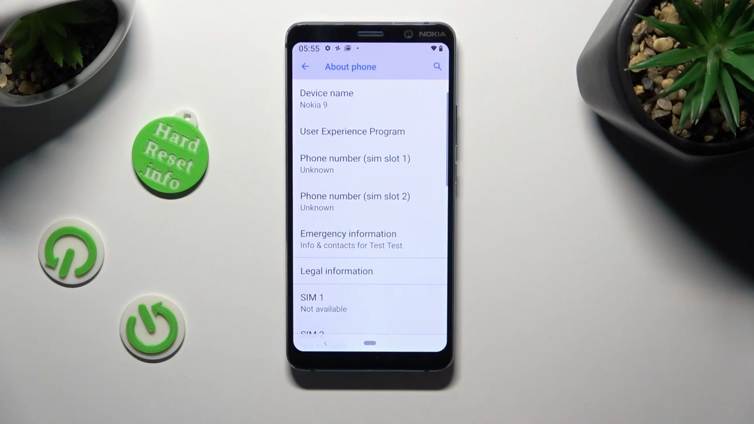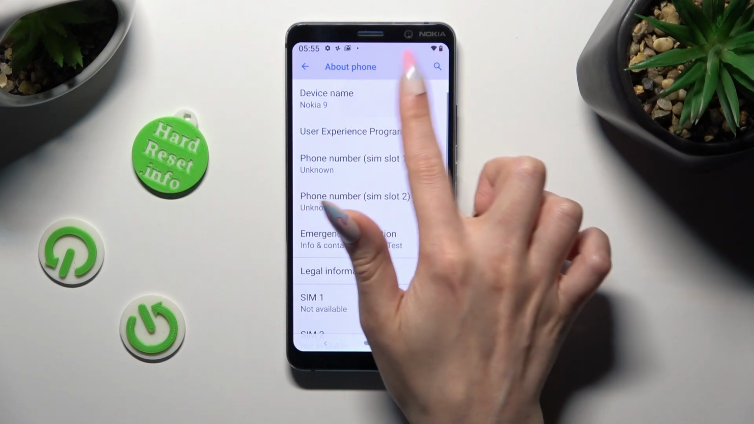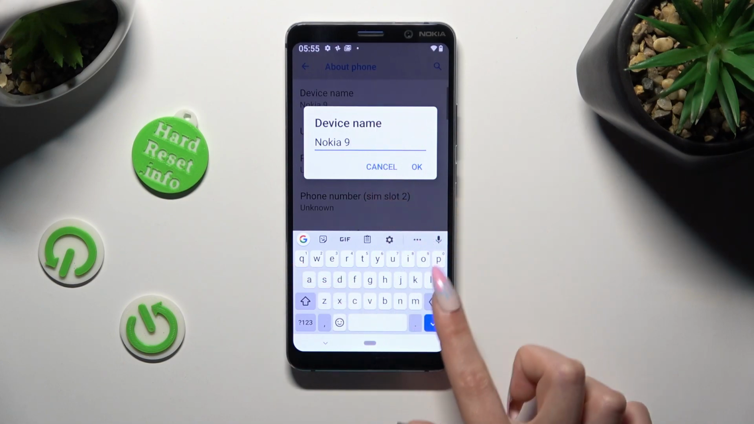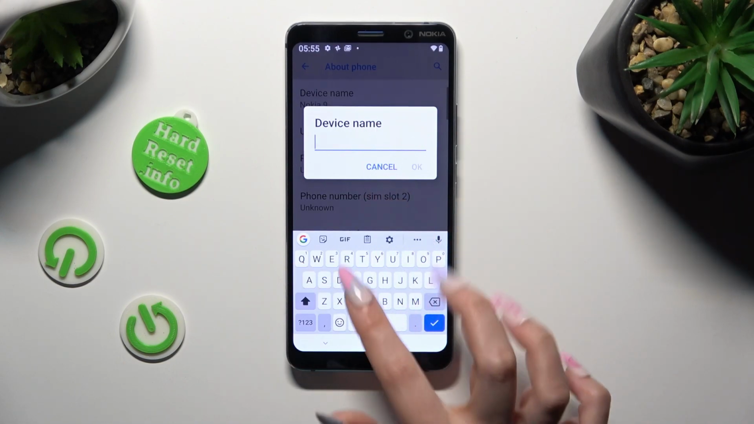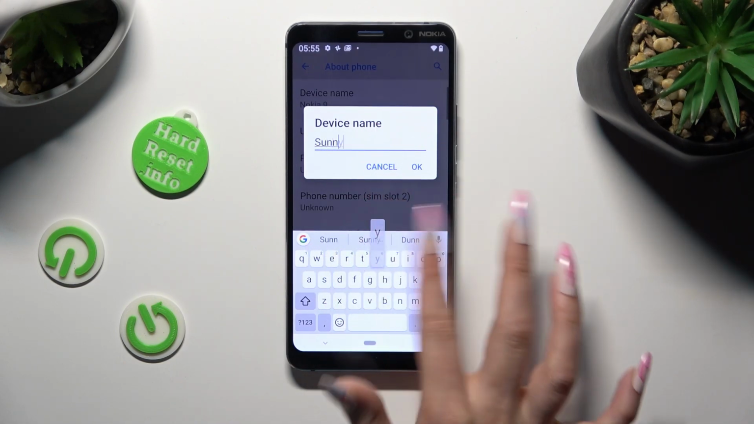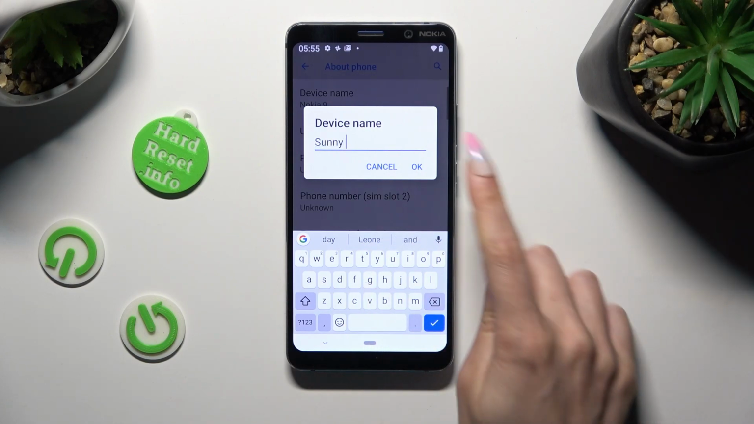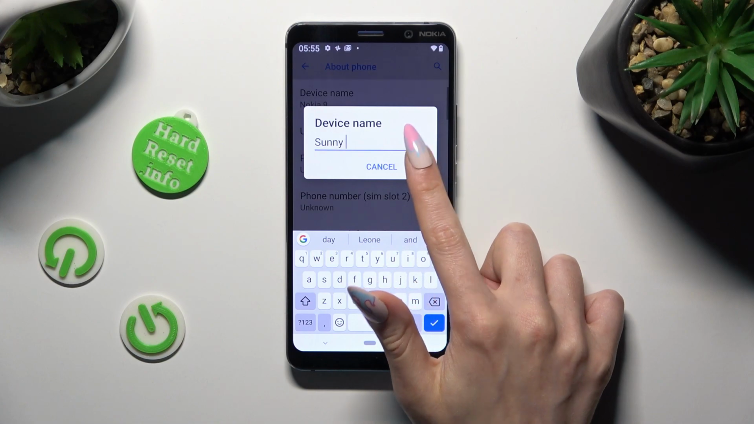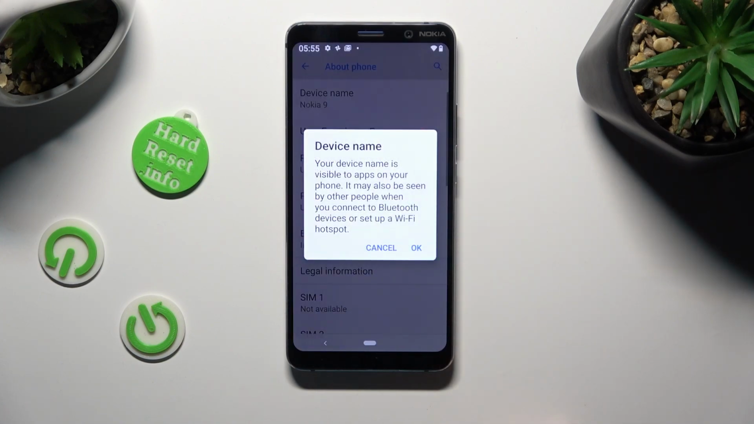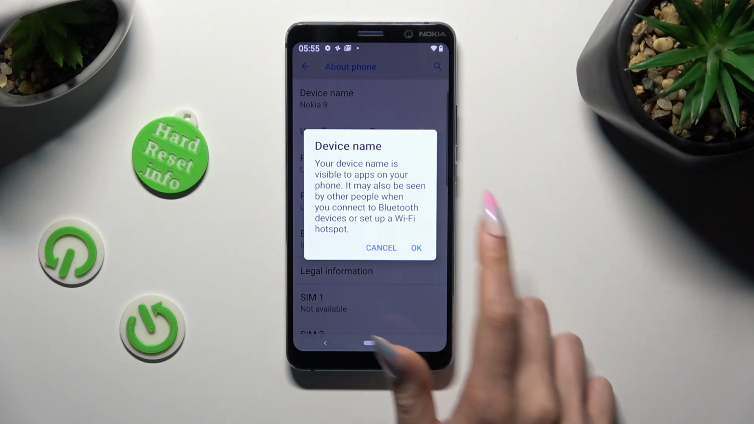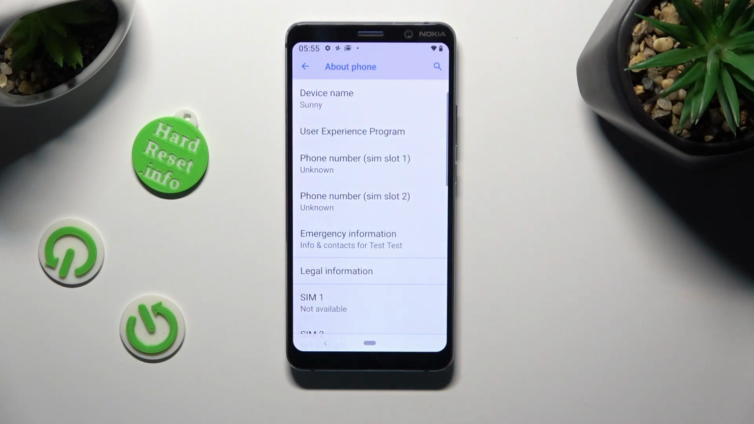Then select device name at the top and type in whatever you wish to. When you're ready, tap on OK in the pop-up and then OK in the other one about visibility. So when I do that, as you can see, the name of my device has changed.